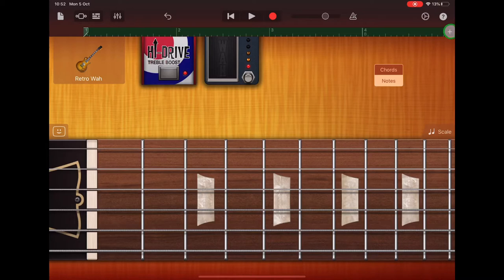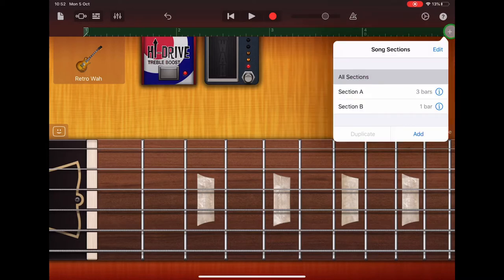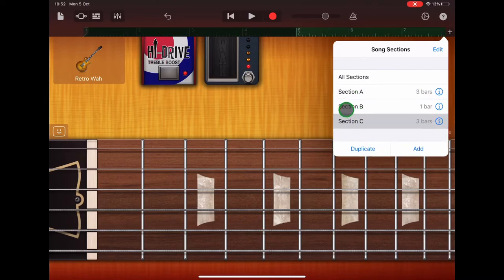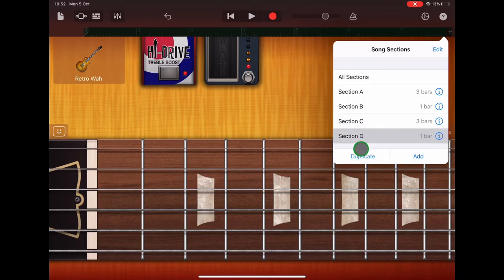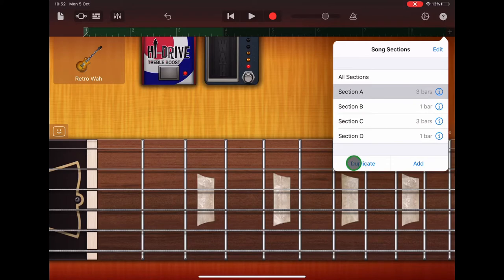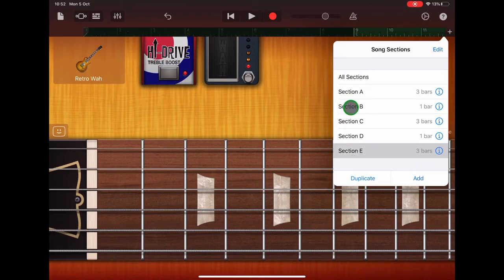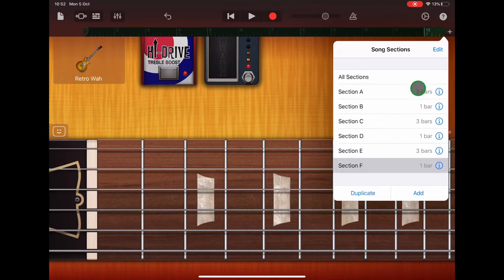So let's go to the plus sign. And we're going to select section A and duplicate. Section B, duplicate. And then we'll do that again. Section A, duplicate. And section B, duplicate. So you should now have three bars, one bar, three bars, one bar, three bars, one bar.